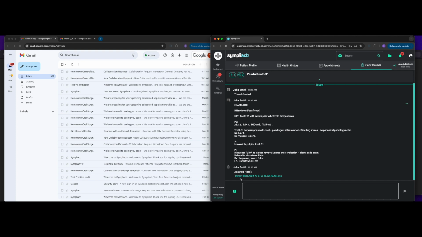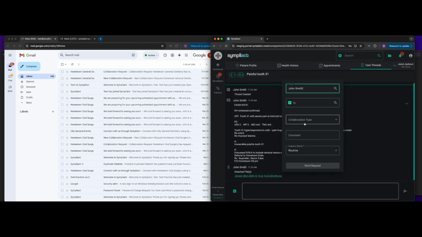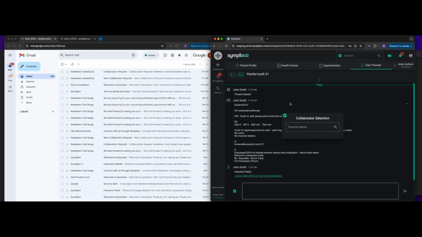Next step is we're going to go to the same add button, and we're going to add a collaborator. So when we go to the add collaboration request interaction, we have a to field. So if it's somebody that already exists in the system, I can just select them. But in this case, we're looking at how do we add and send an invite to a new practice. So let's say I want to collaborate with Hometown Endo, and they don't yet exist in the system. I can hit this add button to the left.